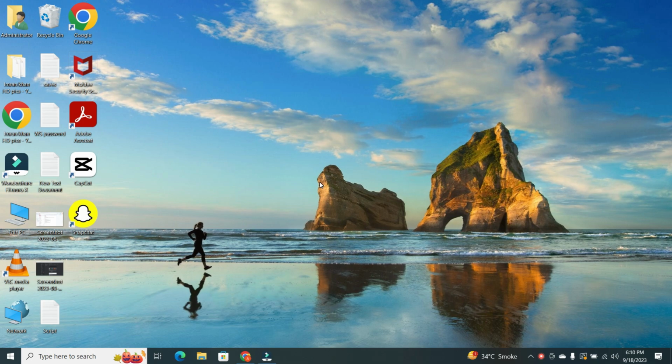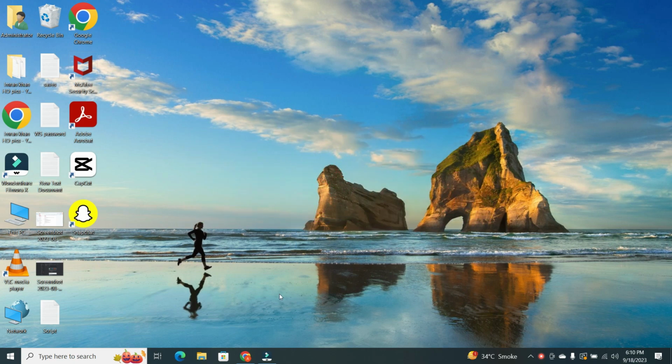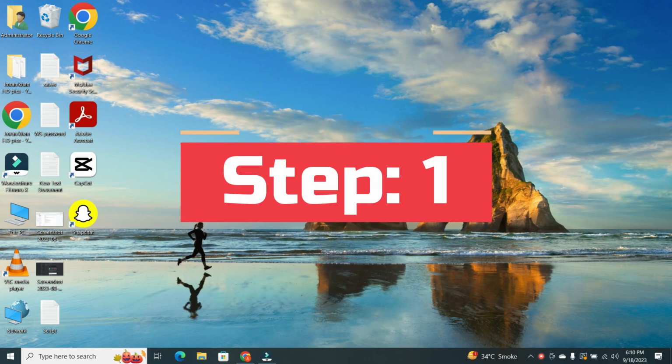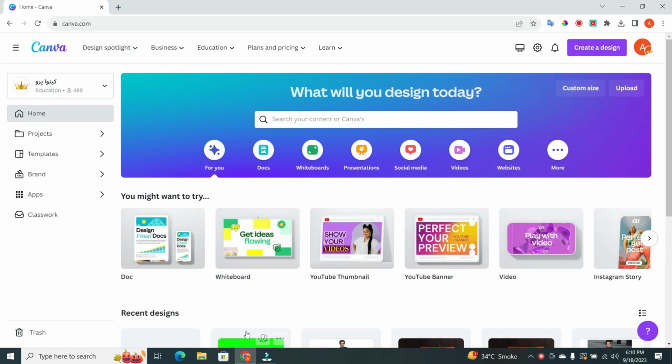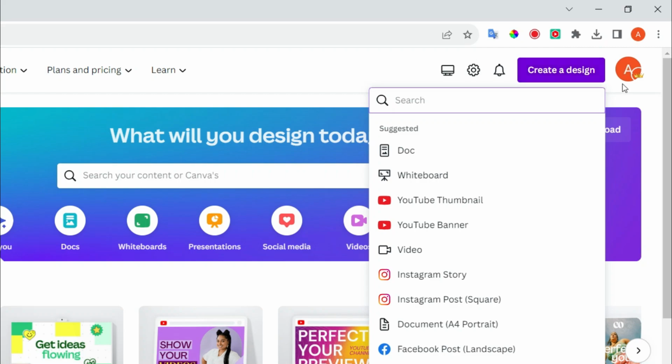Today, we have an exciting tutorial for you all. We'll be showing you how to remove a green screen in Canva. So, let's dive right into it. Step 1. The first step is to open your Canva. Now, click on Create Design and select any design that matches your video's aspect ratio. In our case, I select YouTube thumbnail.